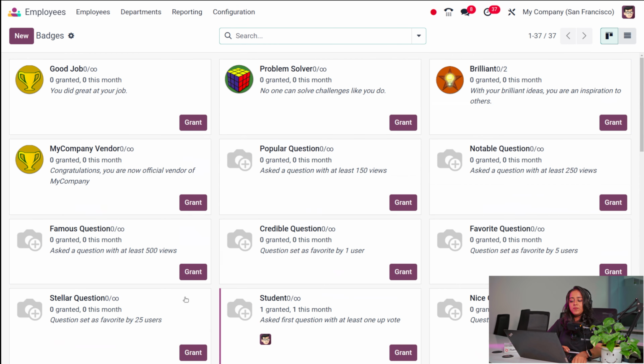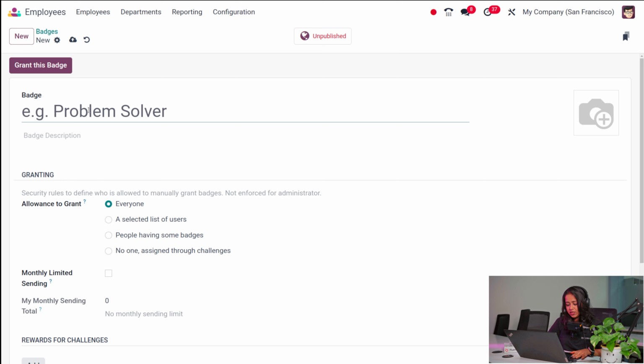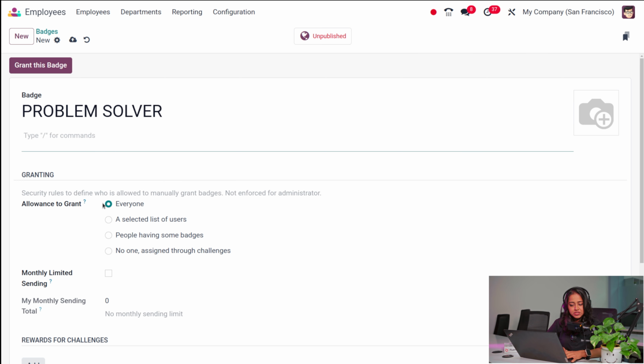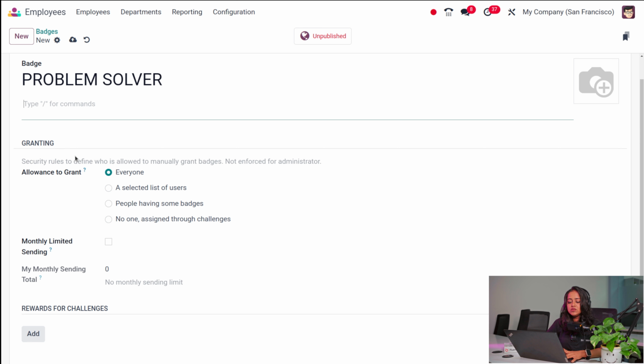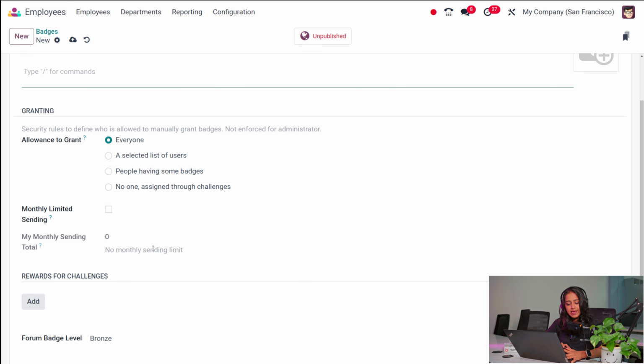Okay. And then you have the challenges where you have the badges. So for good performance and all, different badges can be seen and you can grant these badges. So even you can create a new badge. I'm creating as problem solver. Okay. And you can give a badge description. So its allowance is granted to everyone or a selected list of users, people having some badges, no one assigned through the challenge. So I'm putting it as everyone.